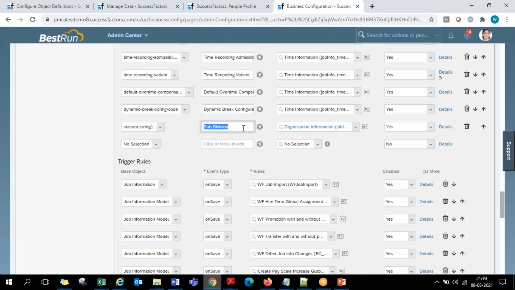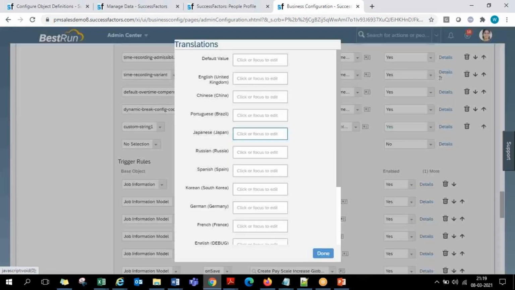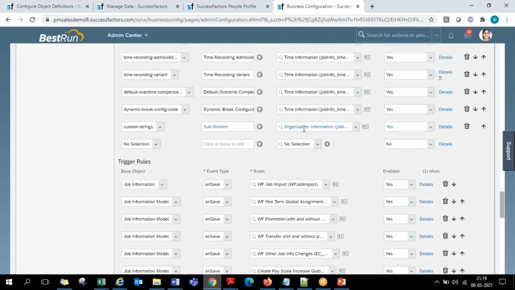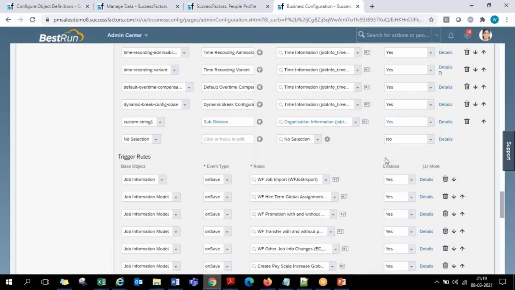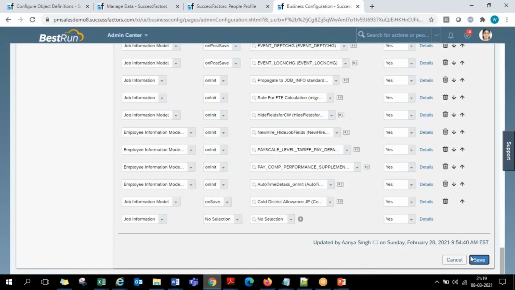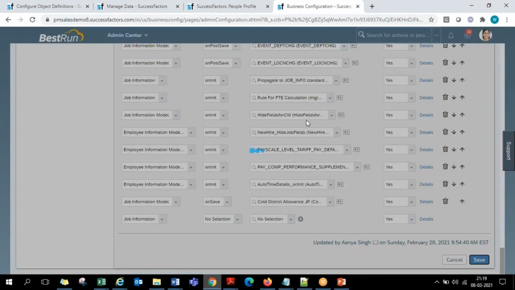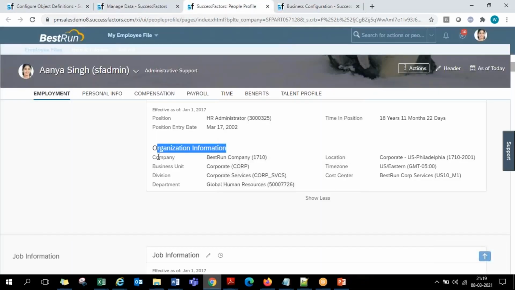If you want to maintain any translations for this custom field label, you can also go for the translations and maintain it in other languages as well. So this way one more new field is added. And now if you scroll to the extreme bottom and click on save, guys, once this is saved, the system will display the newly added field on the front end, where on the people profile level it will appear.